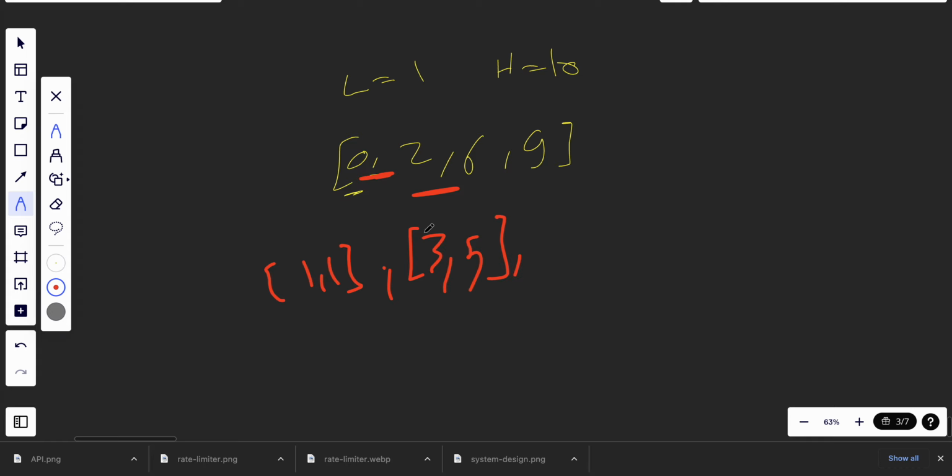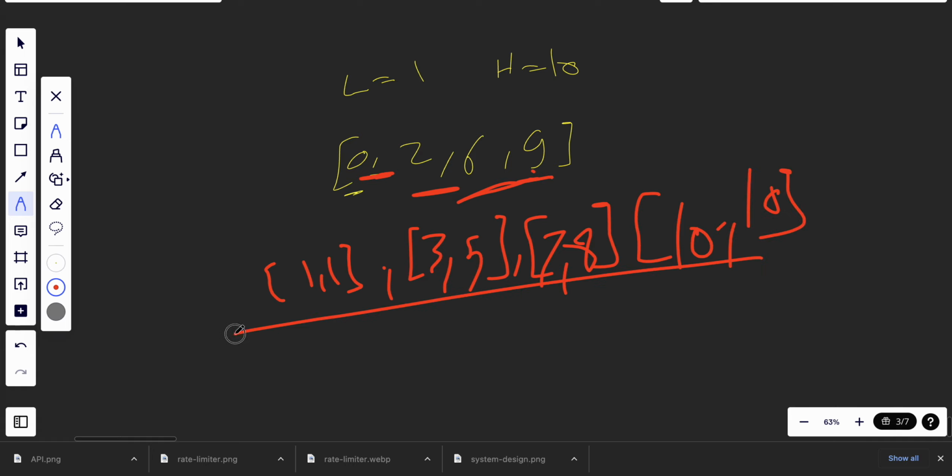Then we have 6 and 9. Do 6 minus 9 equal 1 or less? That's not true, so 7 and 8 are missing. And for the end it will be 10. I will say that if high is bigger than the last element, just put the last element plus 1 with high. So this should work.